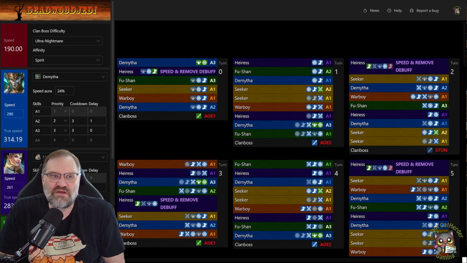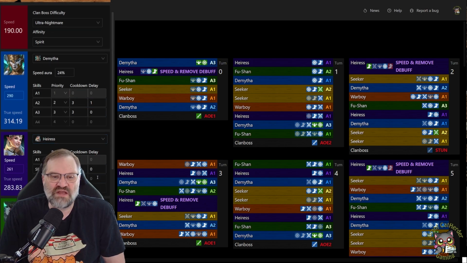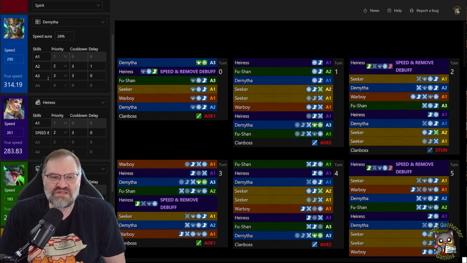So if we click here on the calculator and it loads up, and lo and behold, now we are looking here at the calculator. We can set our speed aura here, which to be fair does not have to be this champion. The speed aura is whoever happens to be in the first team. And then we can set up things like the delays, things like which champion is going to be doing their skill first. So you can see Eris does not have any delays, whereas Demitha, she wants to delay her A2 by 1 turn, and so she's going to do her A3 first, which is the block damage, not a big deal. You can certainly change out what they are doing as well.